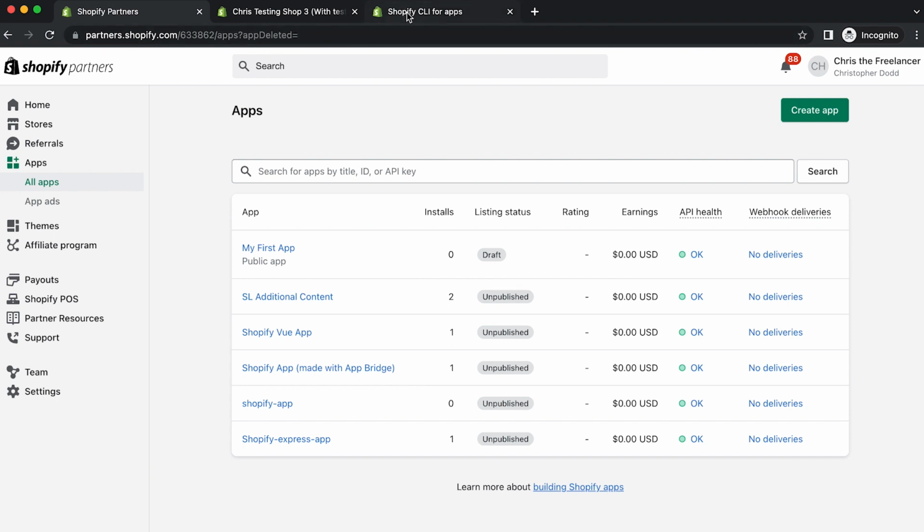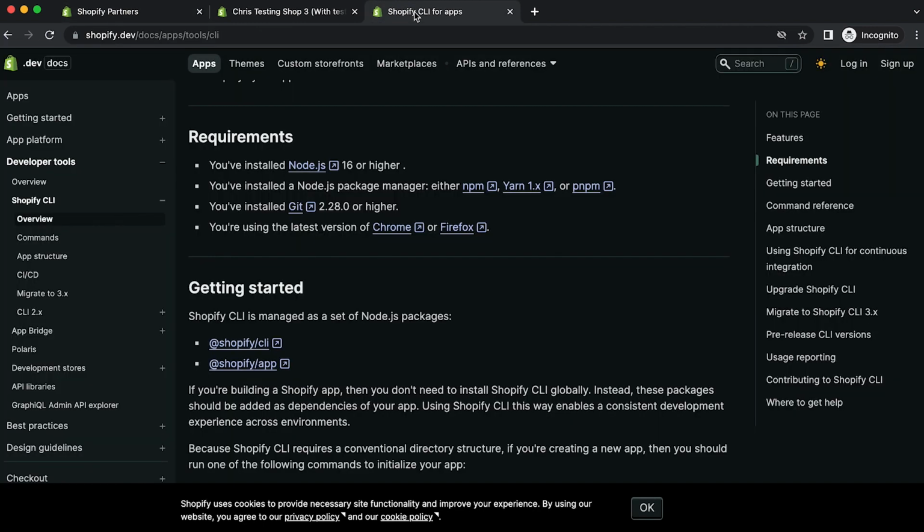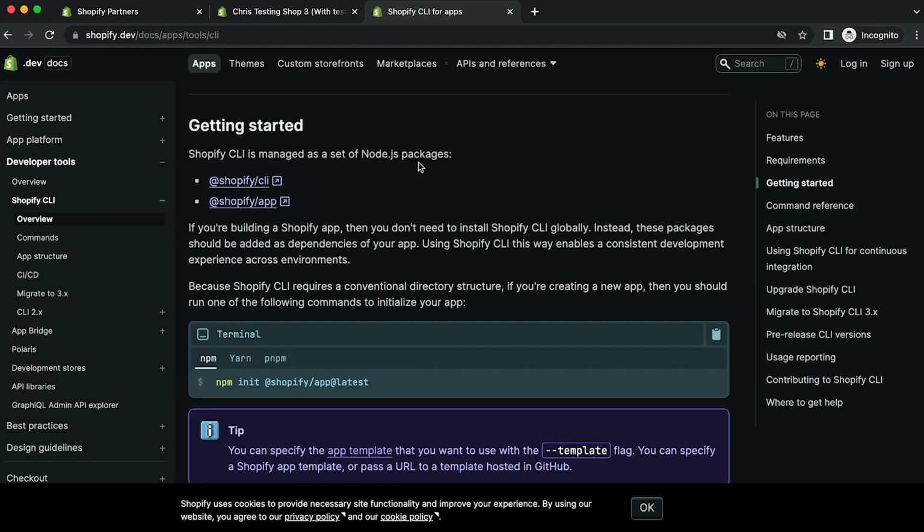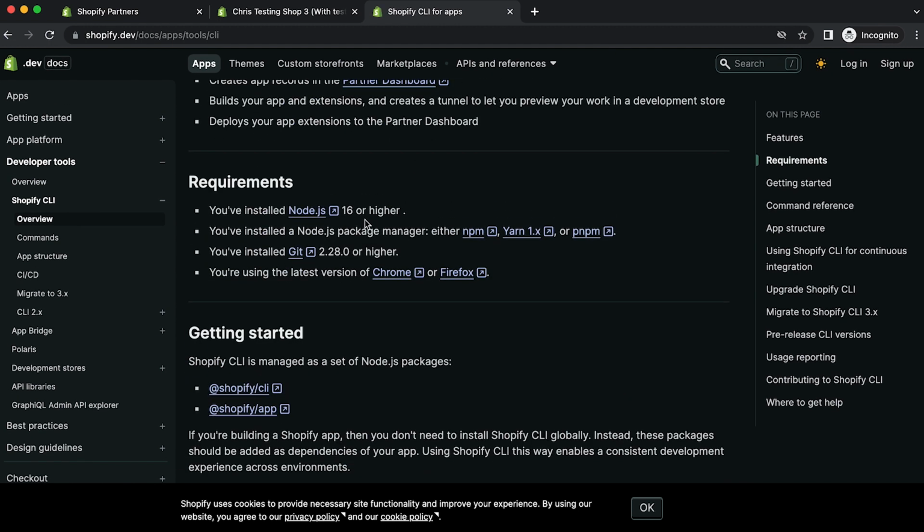We also need, and this is the third thing we're going to need in order to follow along today and complete this demonstration, is Shopify CLI. As you can see, I've scrolled down to the requirements here. You're going to need Node 16 or higher. You're going to need npm, yarn, or pnpm. This should be pretty standard. Having a Git version of 2.28 or higher.